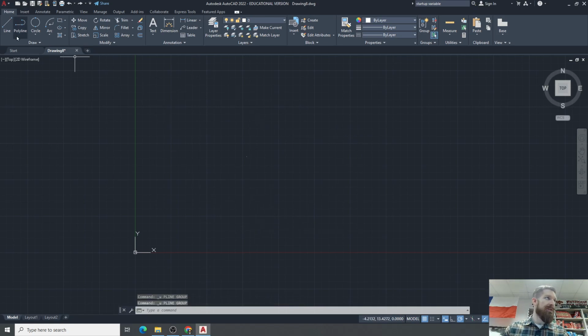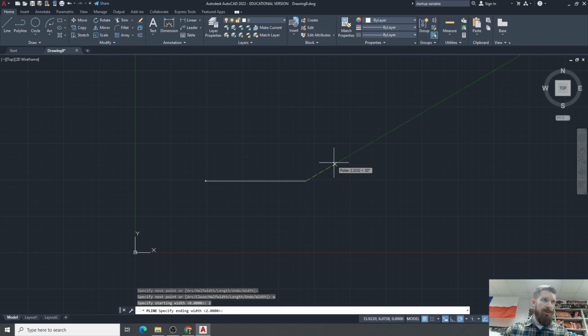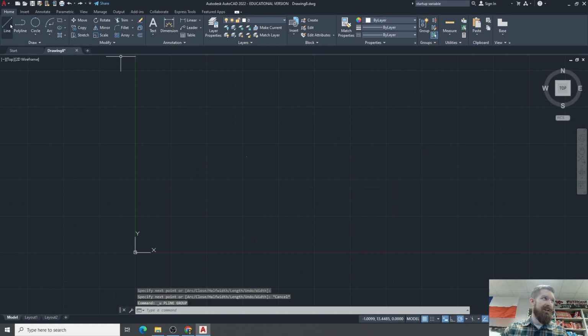Polyline width. Let's do this again. Polyline. I'm going to draw this, and then we're going to specify a width. So W, and then I'm going to change my width. Let's say the starting width is, I don't know, 2. Ending width is 5. Whoa, look at that. Now I can create something with thickness. Maybe that was a bad example, but let's do it one more time. That's W for width.